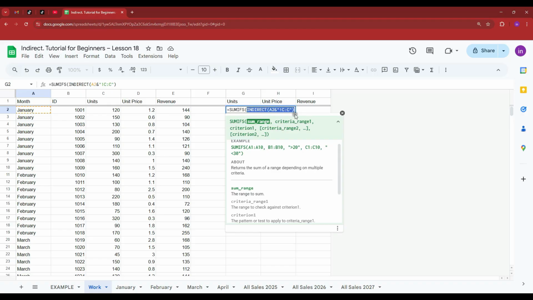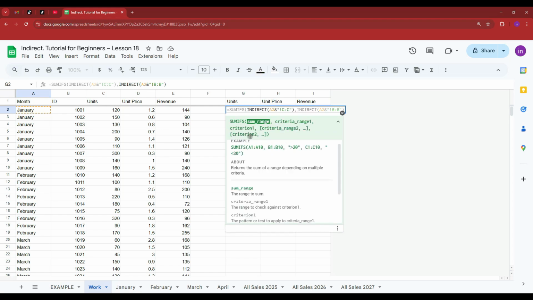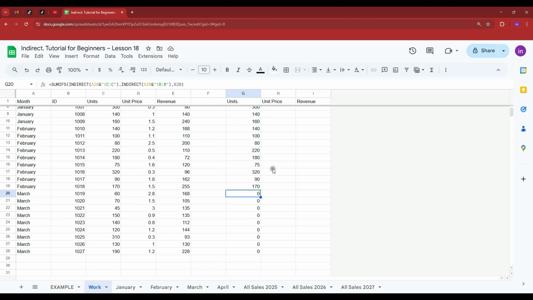Next, we just copy this function and define the criteria range, the range where we'll be searching. We're searching in column B, so we specify that here. And the second argument in the SUMIFS function is the criterion, the actual value we're looking for. Here, we enter our ID from this cell. If I did everything correctly, we'll get a result. Here it is. Now let's copy the formula down.